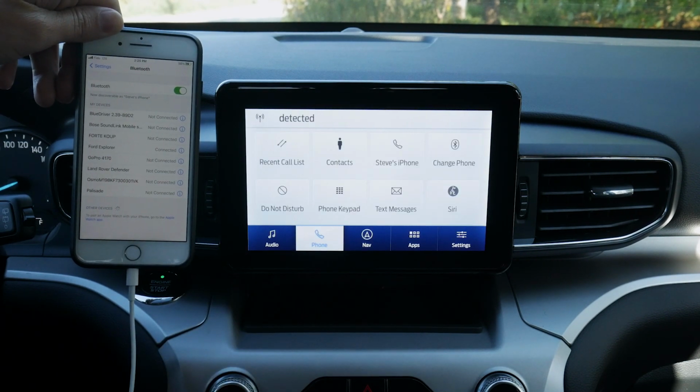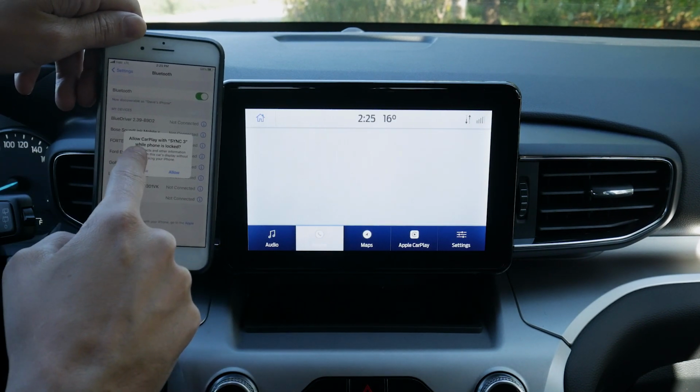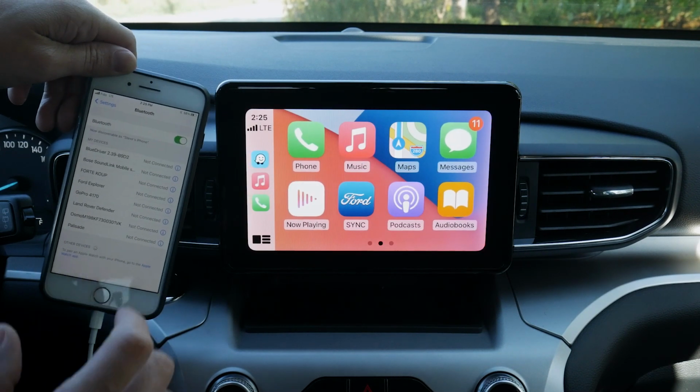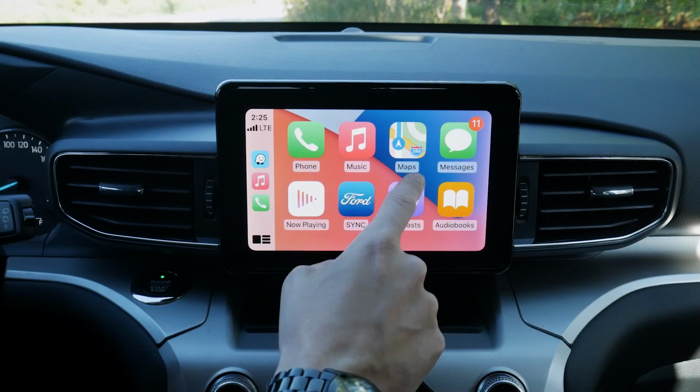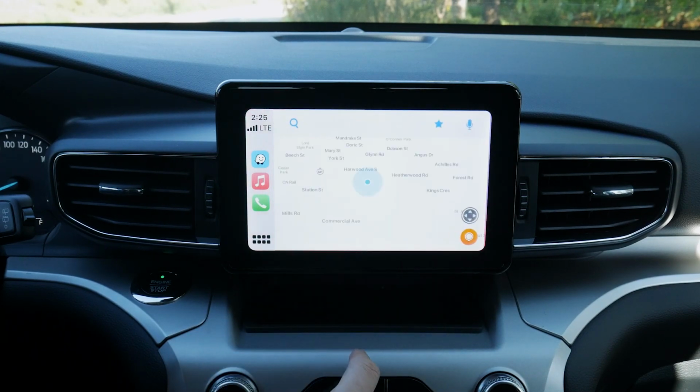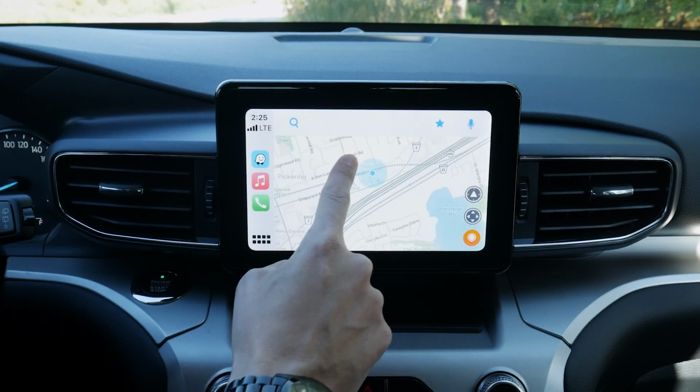to the settings there. Do we want to allow CarPlay while the phone is locked? Yes, we're going to allow that. And 1, 2, 3, we are connected. So we've got my phone, we've got my messages, we've got Apple Maps, we've got Google Maps, we've got Waze. We can use all of these directly through the middle screen.